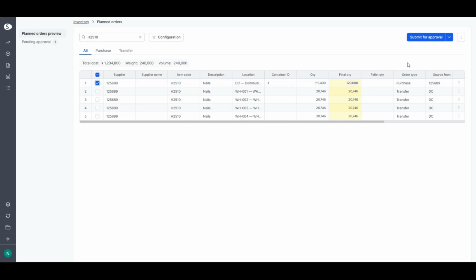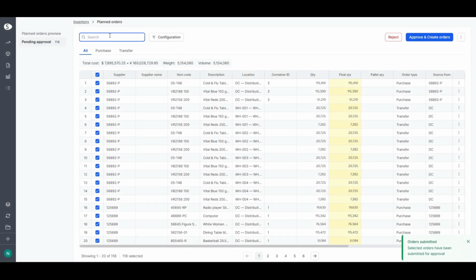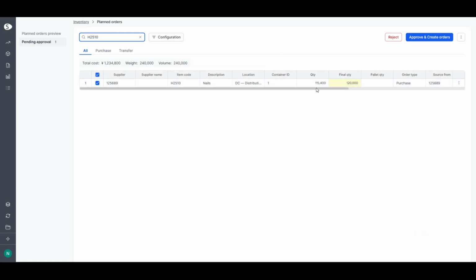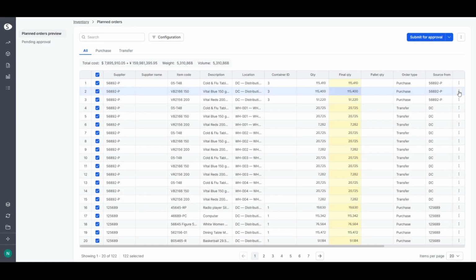Now, if we submit it for approval, we can see still the proposed quantity by Streamline and our overridden quantity. Although still, at this point, you can make an additional adjustment if needed. Let's say I want 150K instead. I click Save Changes, and I can approve and create the order.